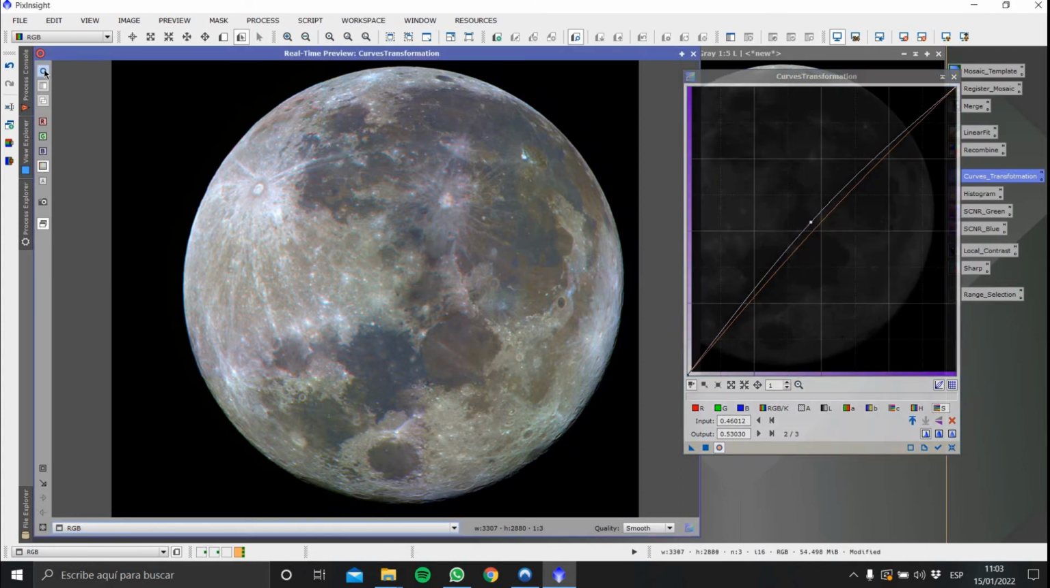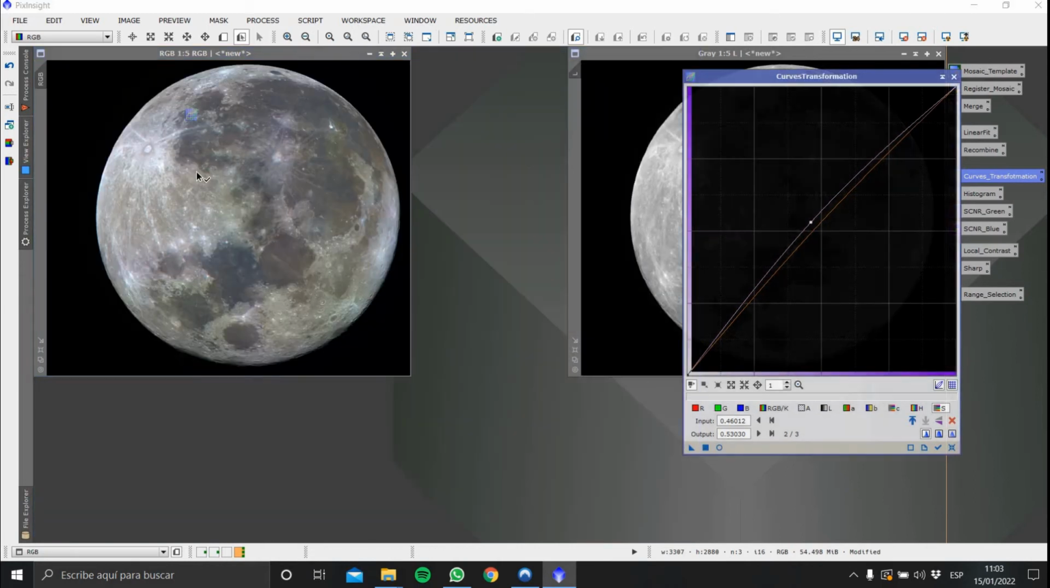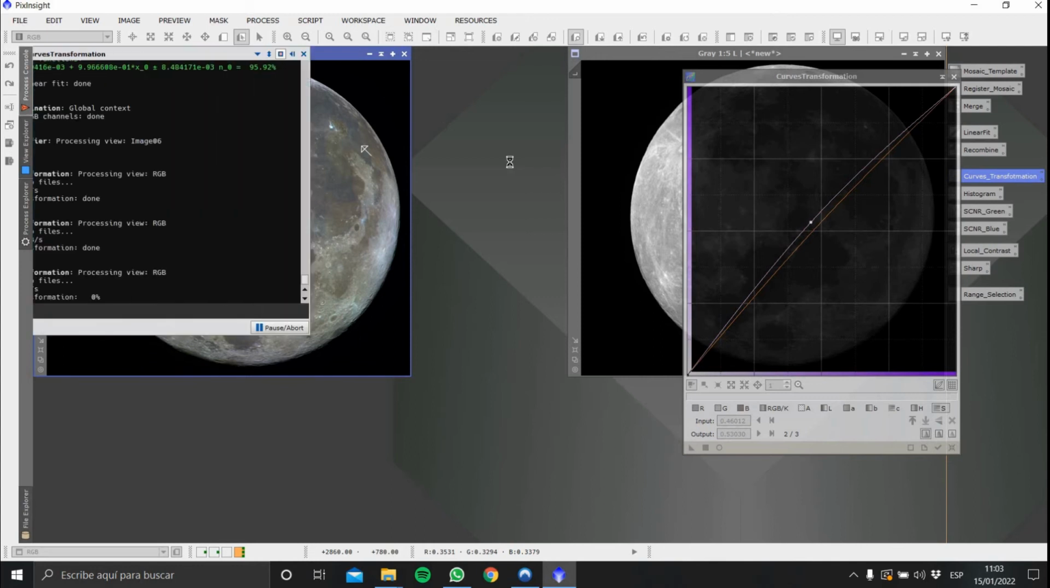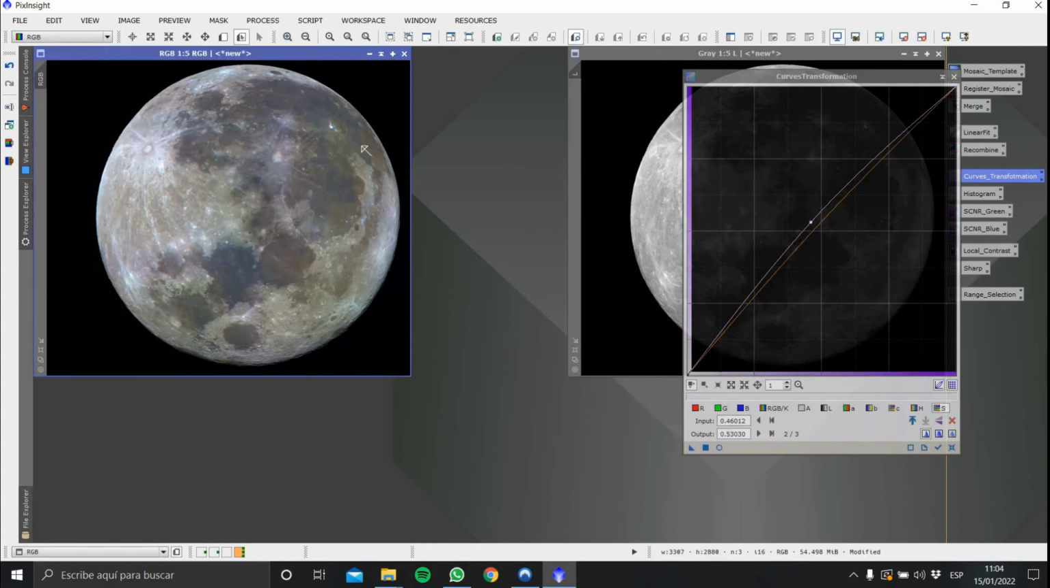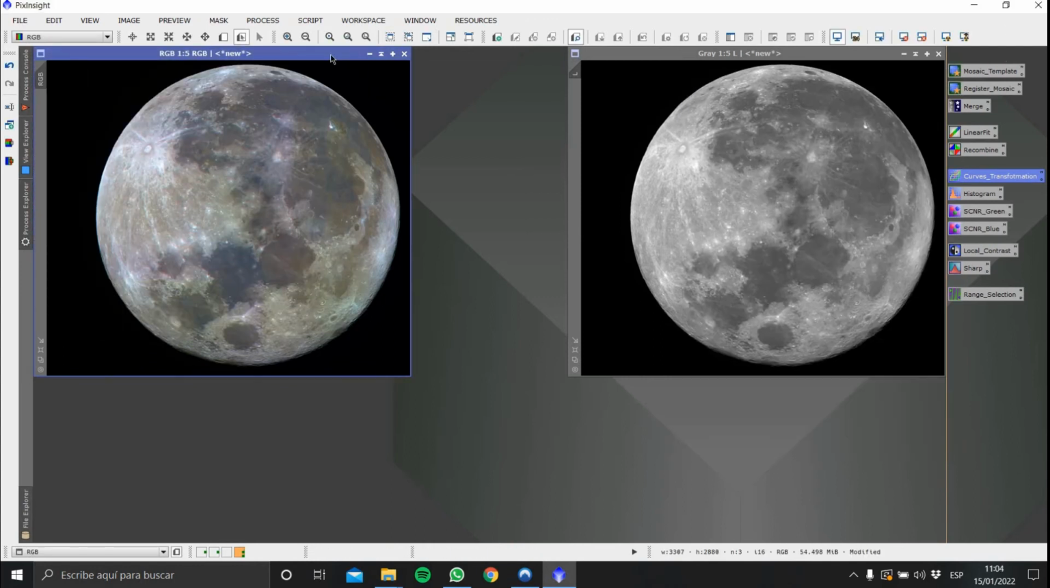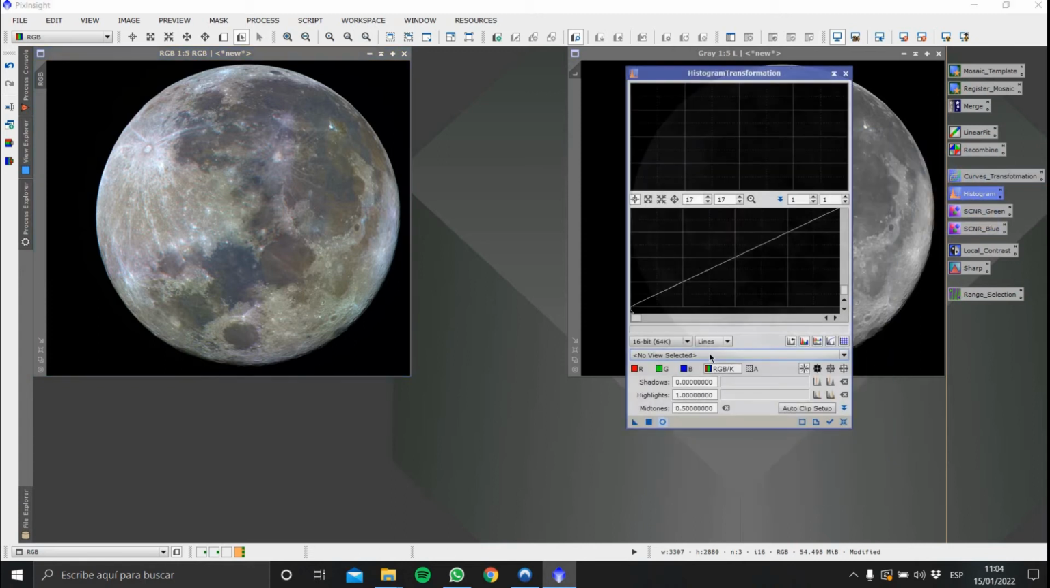Okay, so I think this amount is enough. We can keep the color without making it extreme. Now the moon looks, in my opinion, a little bit blue. I'm going to confirm this using the histogram transformation.